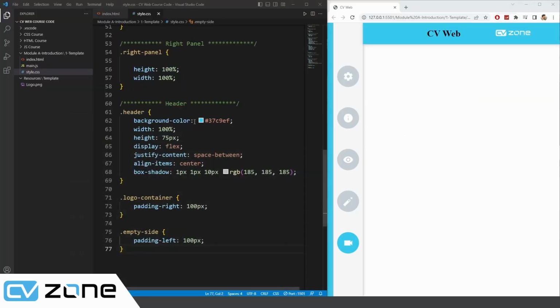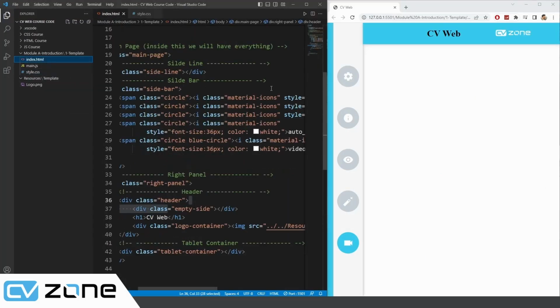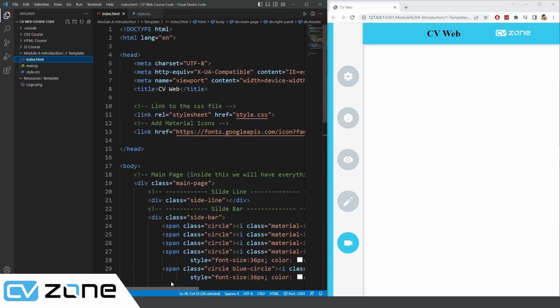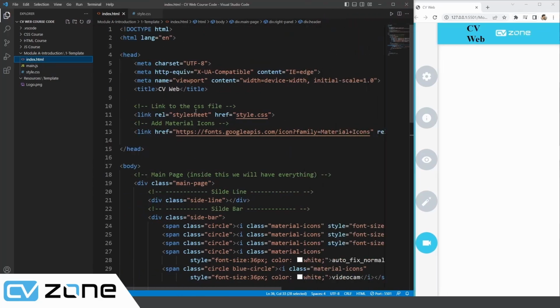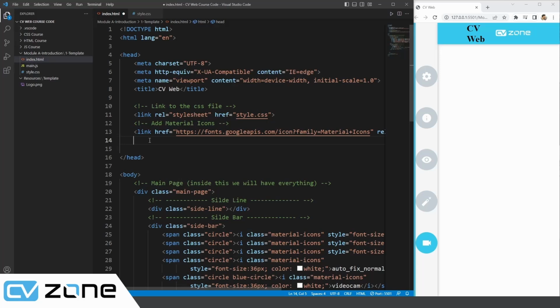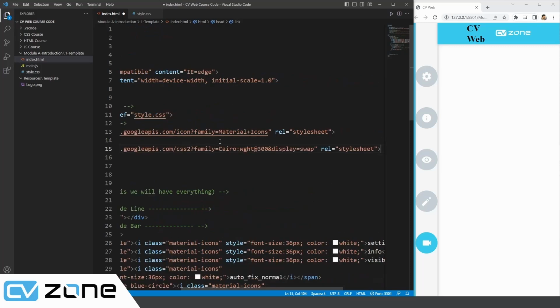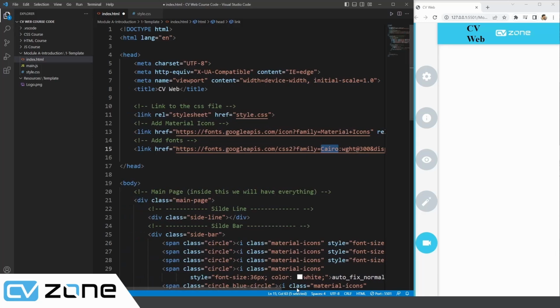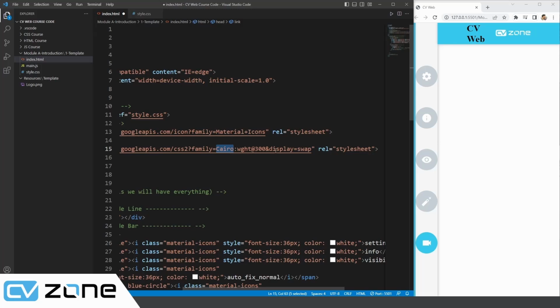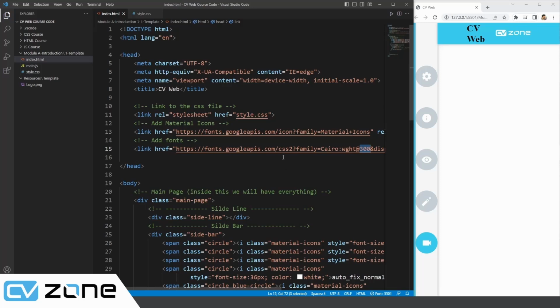So we can close this and go to our index.html, and let's make it a little bit bigger. Here, after our material icons, we are going to add our fonts. So let's put it like this, and then we are going to paste it, and this will add our Cairo font. This is the Cairo font and the weight is 300, and that's the basic idea. You can use whatever font you want. You can search on Google Fonts and bring it in.